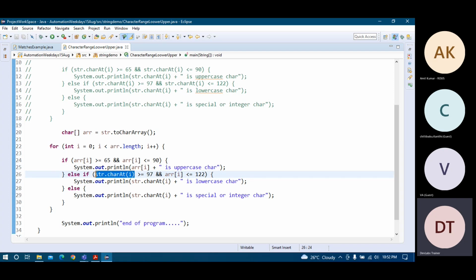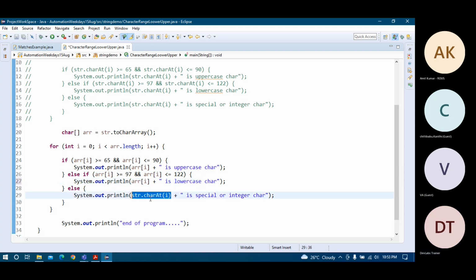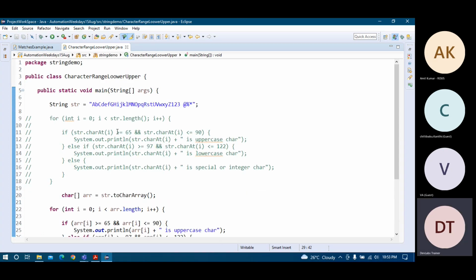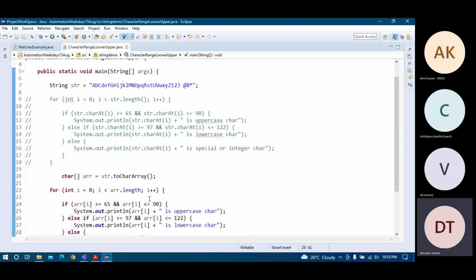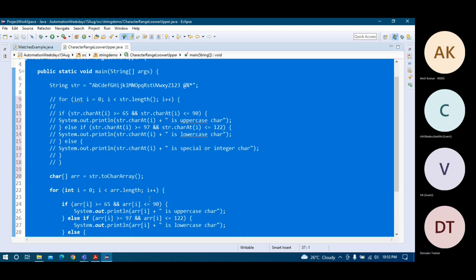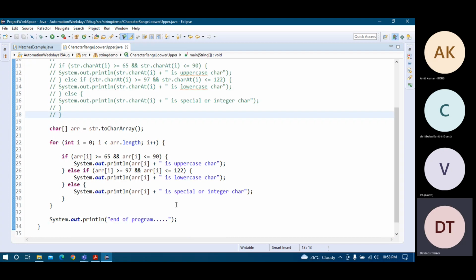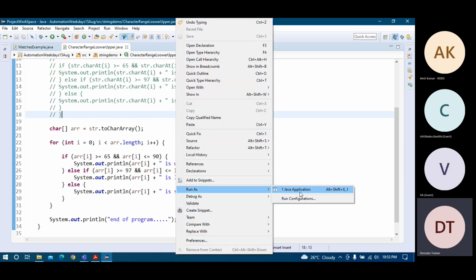I just showed you two ways: one via charAt(i) and one via toCharArray. Two methods are there to solve this problem. You can see, I have just commented out this part, and this part I'm just going to execute. Right click, run as.